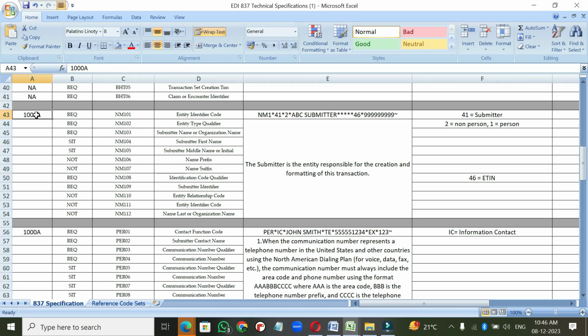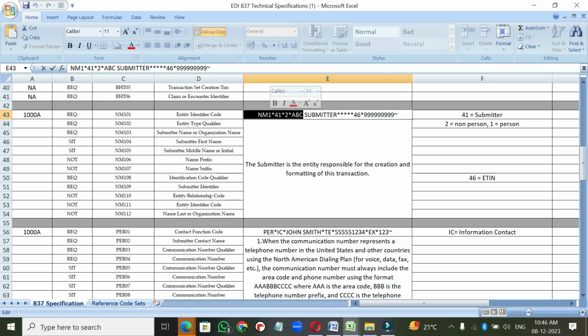So guys, loop 1000A contains segment NM1, and segment NM1 contains information like the submitter's or the entity's name, their unique identifier, etc. So let's look at each and every element of the NM1 segment in loop 1000A and what information it contains. So the first element, NM101, is the entity identifier code. Now, what is an entity identifier code?